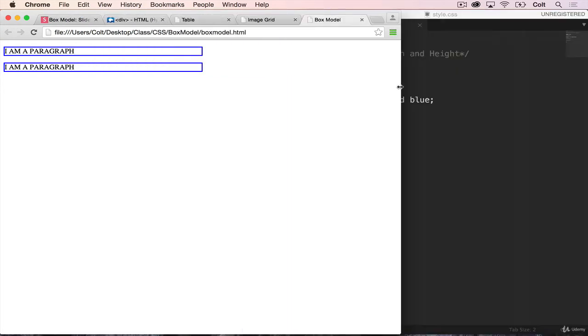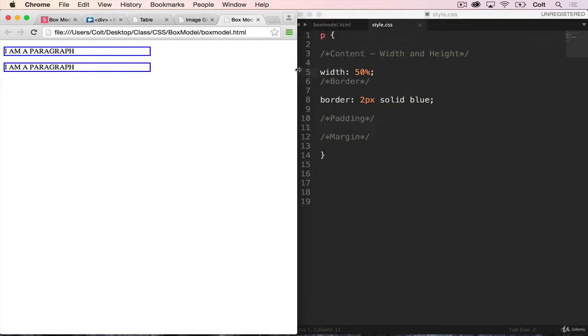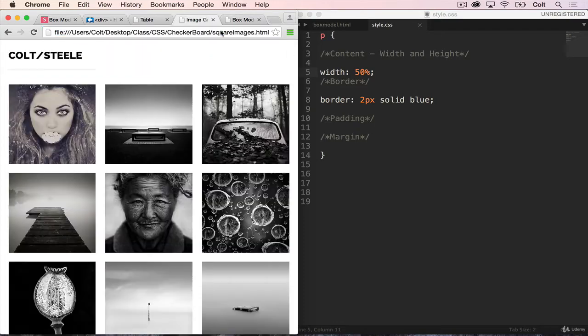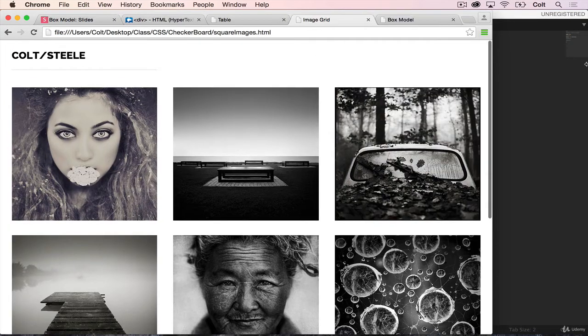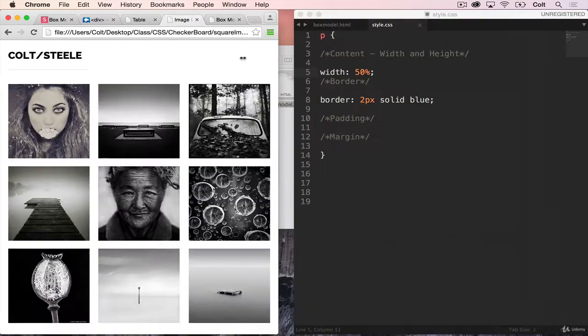that also changes. So a lot of people will use this, and we will use it actually. It's used in this image grid. You can see that the images change their width, and that's a percentage. Okay.